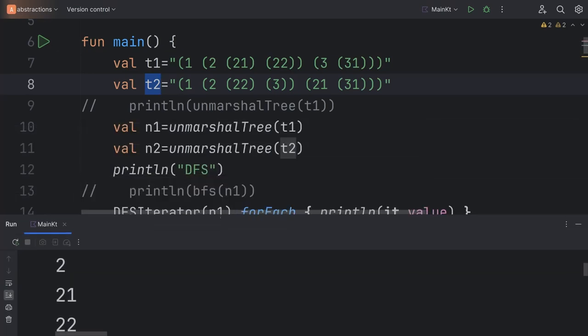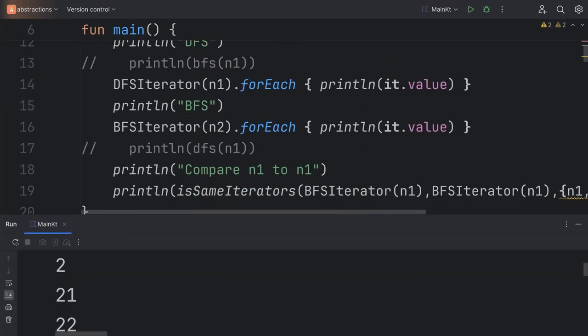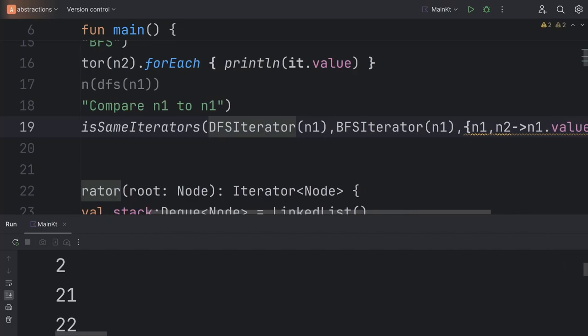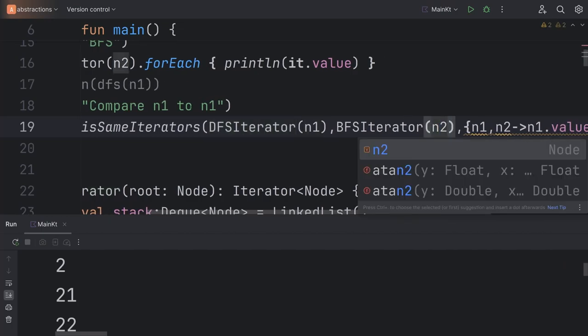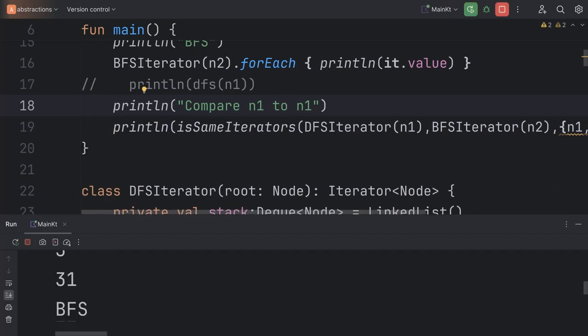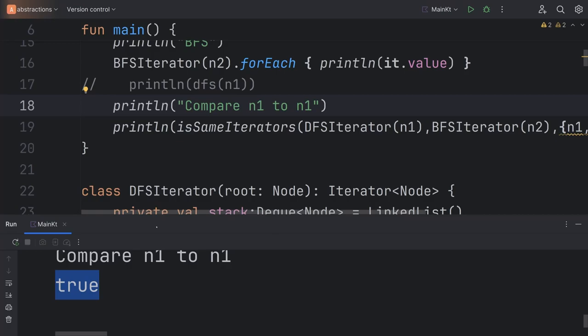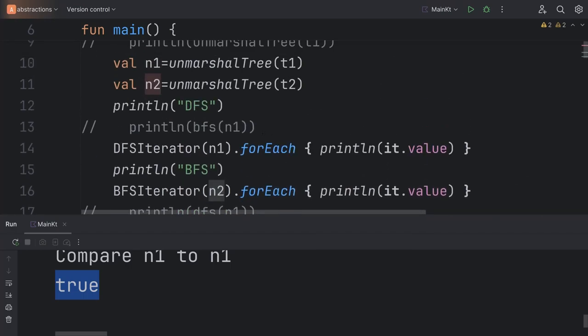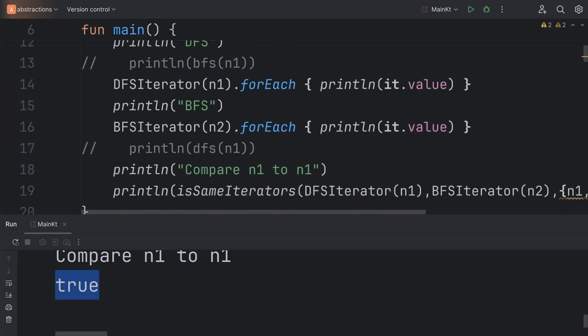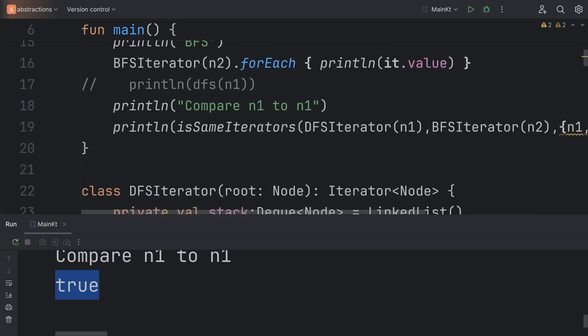So now if I go there, BFS and DFS. If I put a D here, and here I put N2, it should stay true. And it stays true. So now we have a DFS and a BFS. And we see that these are the two different trees, and it returns true. So it's working as expected.